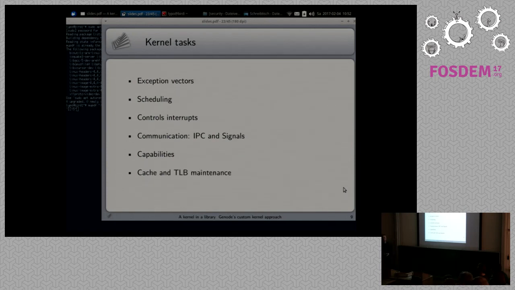It does cache and TLB maintenance because on most architectures these are privileged operations. And last but not least, it does virtualization, for the same reason as for cache and TLB maintenance, and because it has the exception vectors.